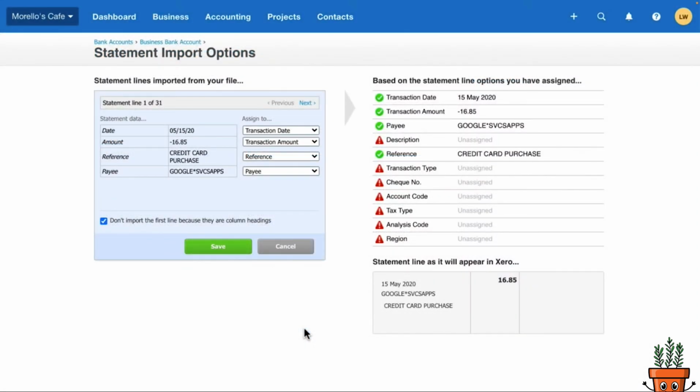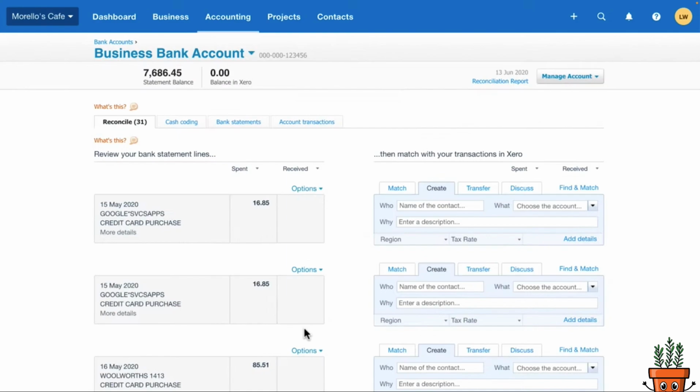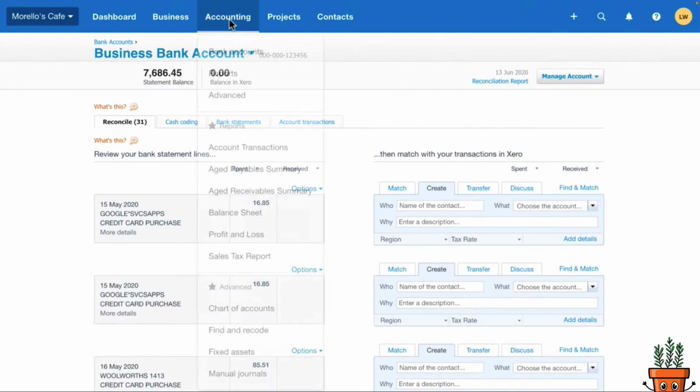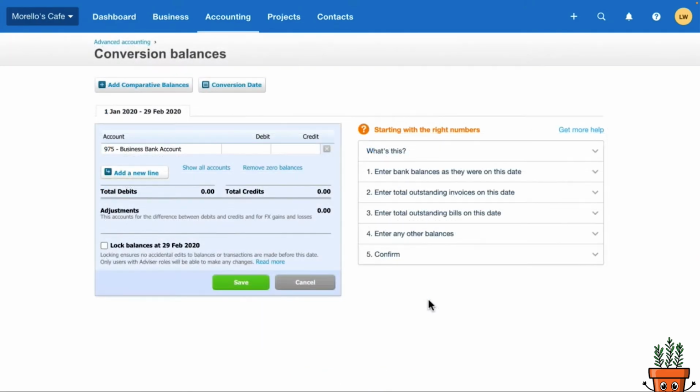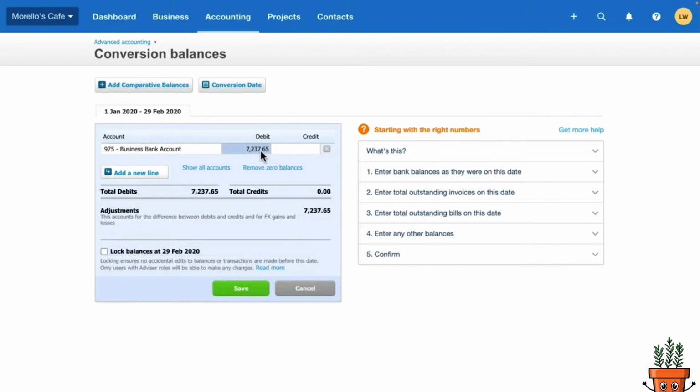It's time to add a conversion balance in your bank accounts. Go to Accounting, Advanced, and select Conversion Balances. This is the starting point for your accounts and determines the balance going forward as transactions occur. The conversion date is the day that you began using Xero as your accounting system. The conversion balance is the balance at the end of the day before you began using Xero.